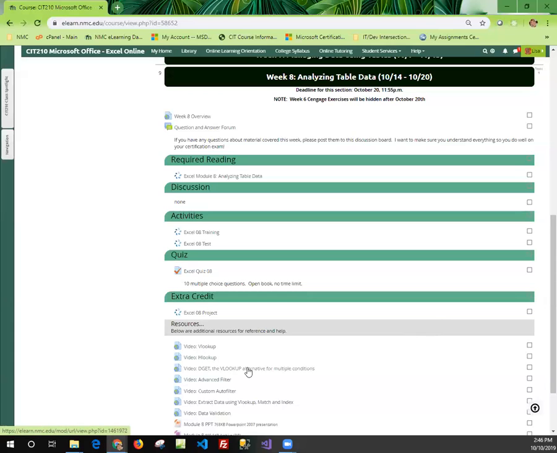There are alternatives to using VLOOKUP. One of them is DGET. And so I also included a video reference for that. And in case you get stuck on filtering, I've got some video references for that as well.